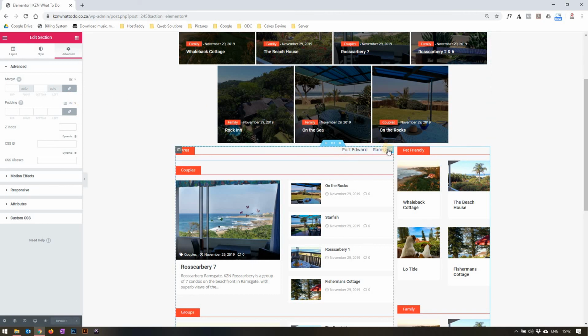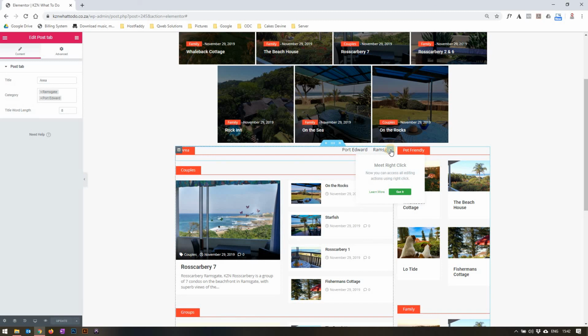Moving on to the actual widget, we select the Edit Widget button, and on the left sidebar we will see it appear. As you can see, the widget is currently titled a Post tab. We have the title of Area and the options of categories as Ramsgate or Port Edward. Please note we are able to add more locations into this if more are added to the website.